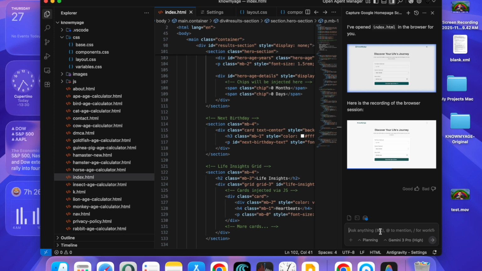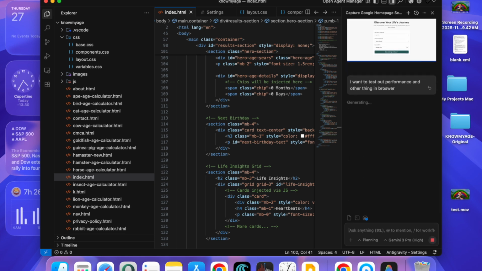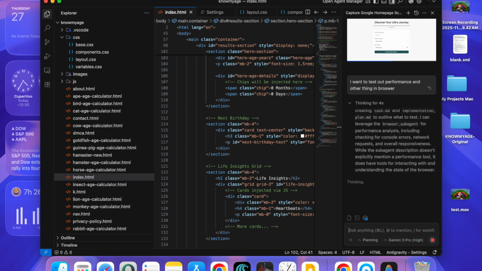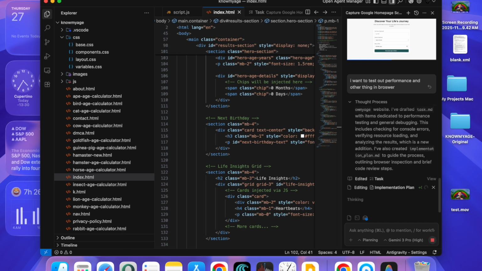So I will say that I want you to test out performance and other things in the browser. One thing I know is that now it can control the browser and is able to do things, but I'm not sure that we can do it the same way as we see in the video, where we can change everything in a browser itself. We don't need to use this one. Let's see what happens.